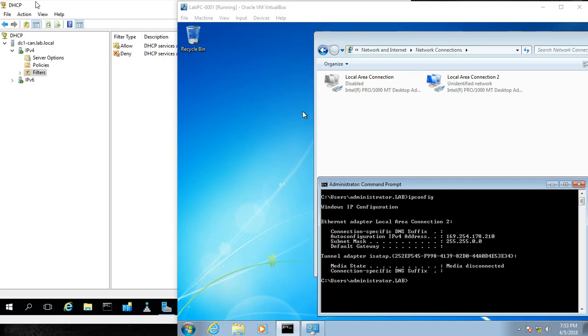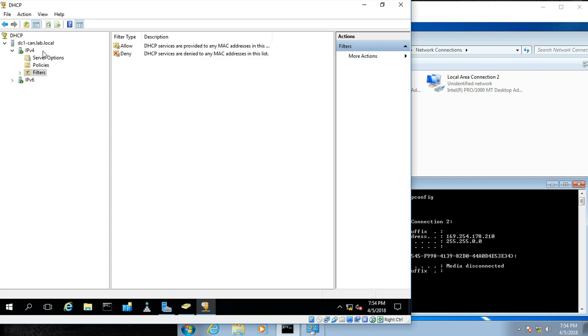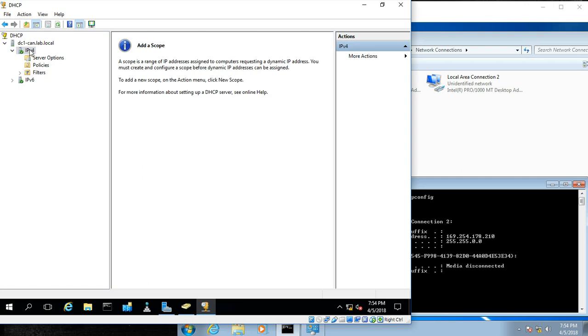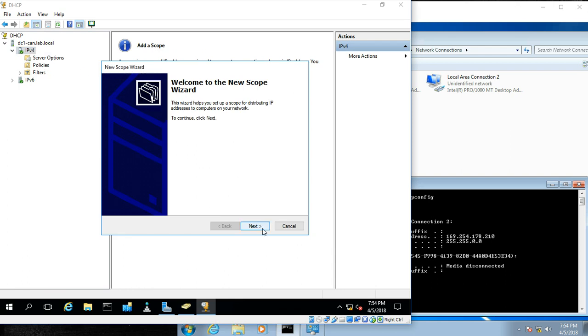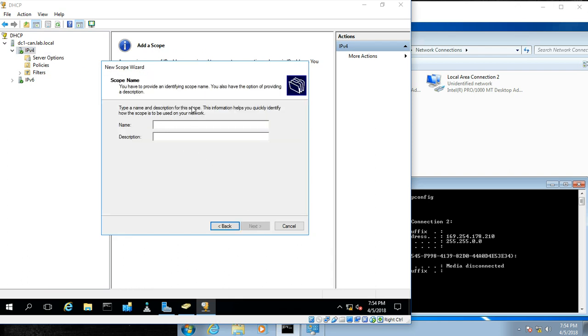Okay, so here's our PC waiting for an IP address, and here is our DHCP server that's not configured yet. So it gives us basically instructions of what to do when we select that node in the console. If we create new scope, and next, and we're going to give it a name. I'm going to organize it by country first. Canada, Victoria. And description, Canada, Victoria office.